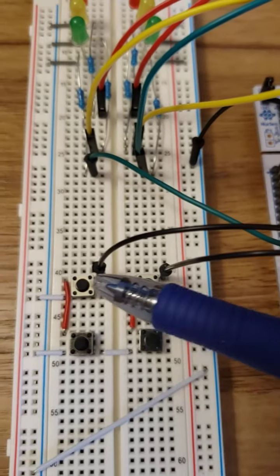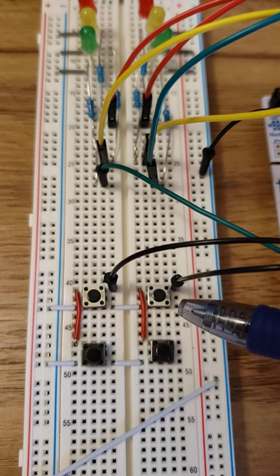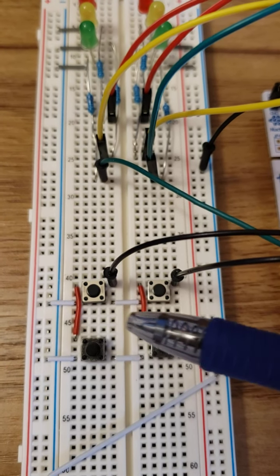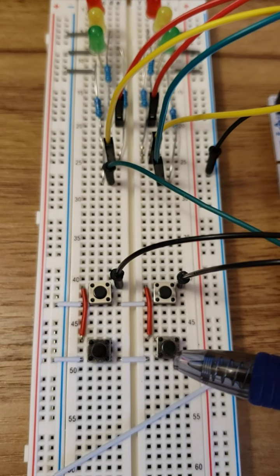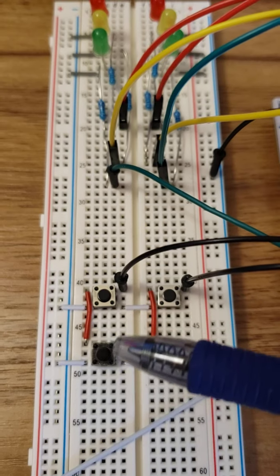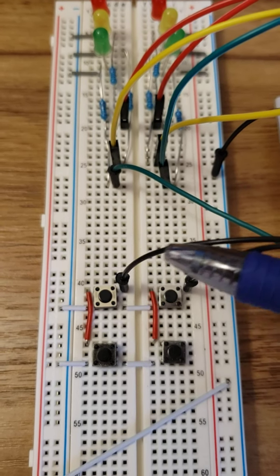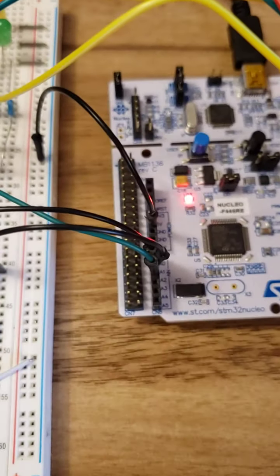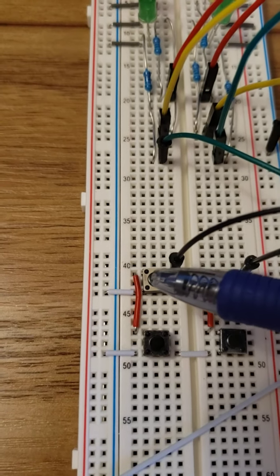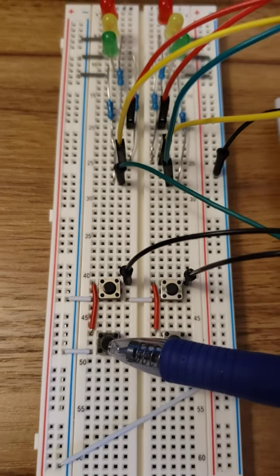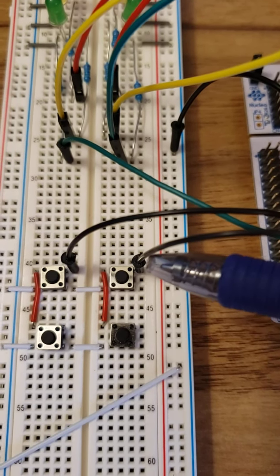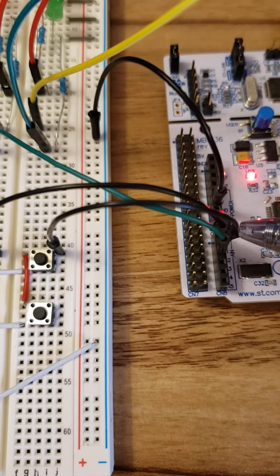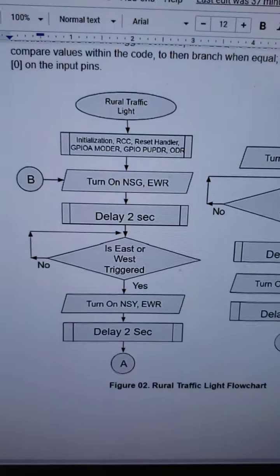Additionally, we have two sets of two momentary push button switches. One set is connected to PA0 and the other set is connected to PA1. When one of these is pressed, it will produce a signal going through the input at PA0. And that works for both the top button and the bottom button. They will both put an input to PA0, as well as for this one, top and bottom will both push an input to PA1.